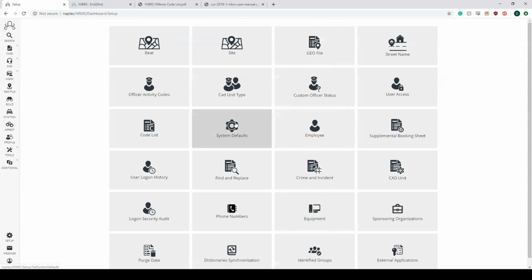You can do this setup with or before being licensed for NIBRS. That licensing for NIBRS is really just going to make it to where you can actually report it. Without that, you can't report NIBRS, but you can do all of the setup beforehand if you'd like.